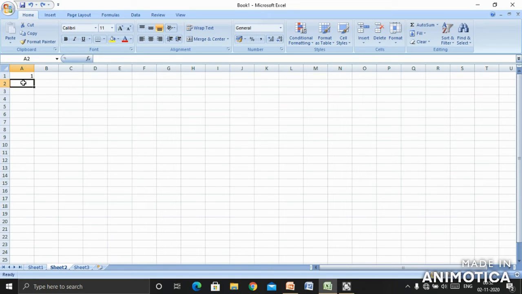Suppose I write here serial number. Now to move to the next cell, always press the tab key. Serial number, name. Press the tab key, then write here English. Then press the tab key, write here Hindi. Press the tab key, maths. Then press the tab key, then write computer.